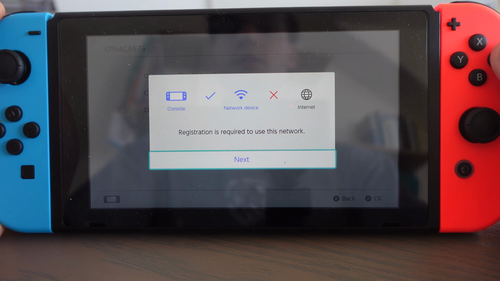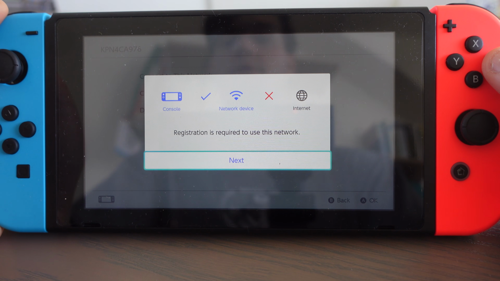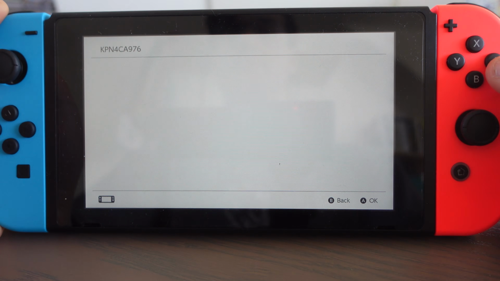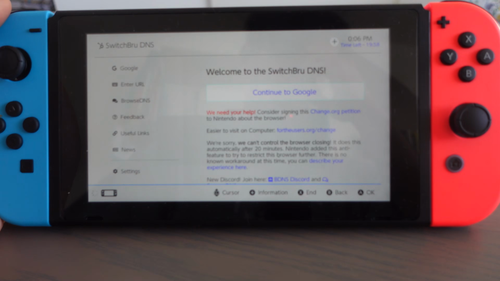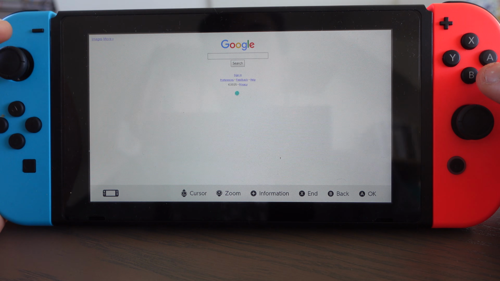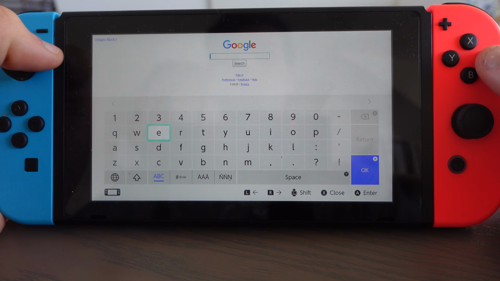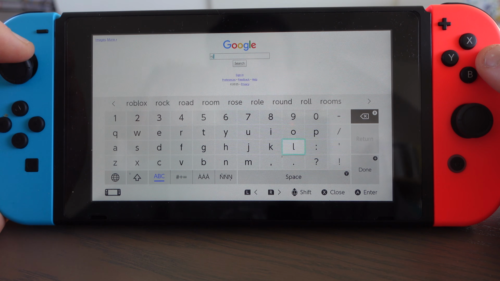And as you see, it did not connect to the internet, but that is exactly what we need, because if we go on next, now we can switch to Google, continue to Google, and as you see guys, we are now in Google. So in Google type in Roblox.